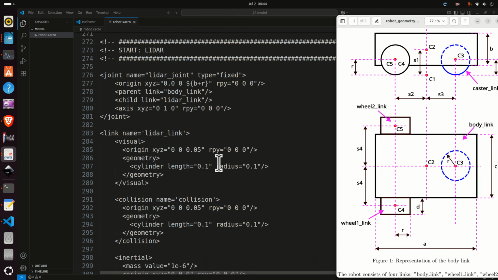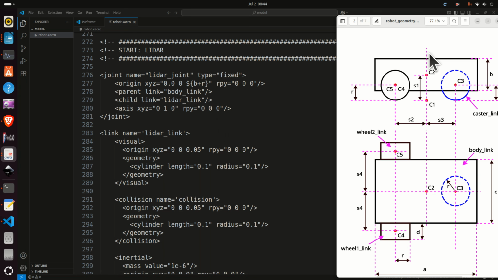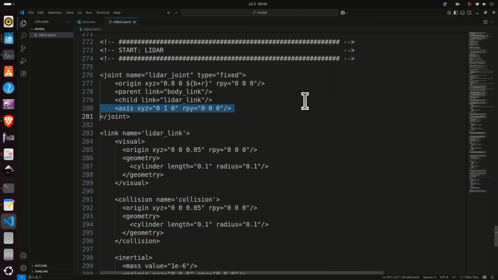And here comes a very important part. To simulate the lidar, we need to define a lidar joint and a lidar link. Here I didn't represent the lidar, however the lidar sits at the top of our body. So here we need to define the lidar joint. The type is fixed. I'm displacing it a certain distance over here. The parent link is the body link, the child link is the lidar link, and over here I need to specify the axis of my lidar joint, and the axis will be y. This means that my lidar will spin around the y-axis and everything will be in the horizontal plane.